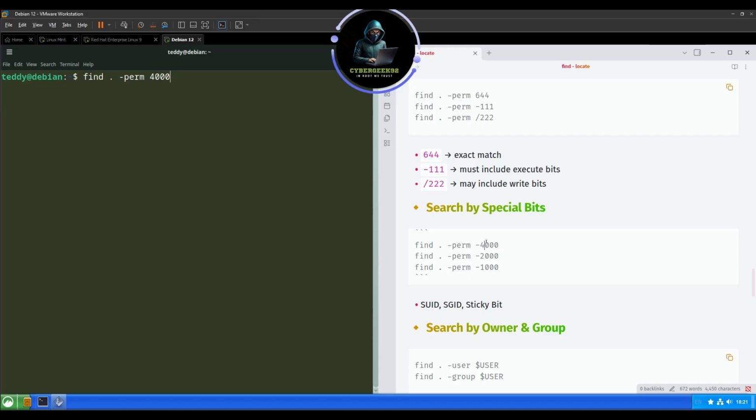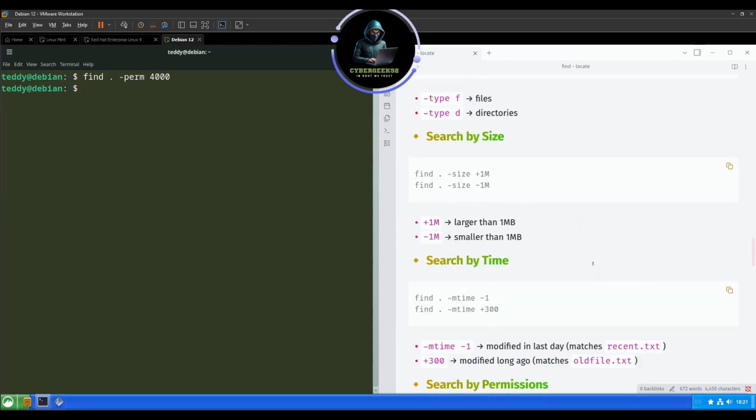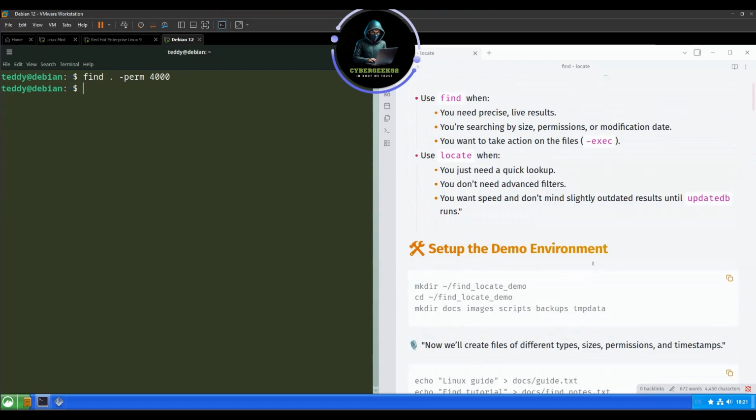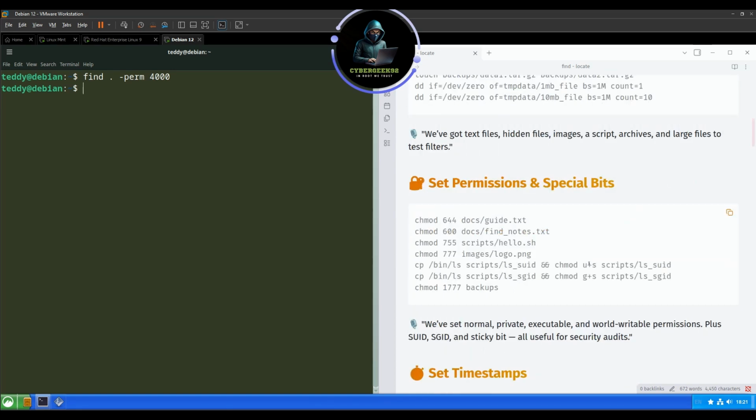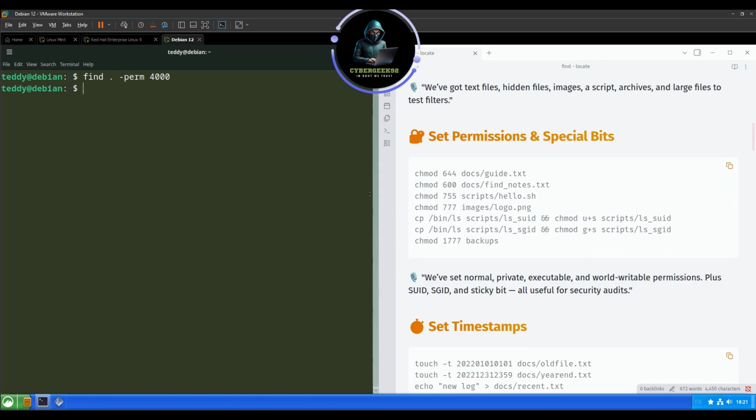But when you see 0, that means it's full permission for everybody. Let's see, fine. Am I in my home? What permission did I set for my demo? SUID. Let me see something real quick.